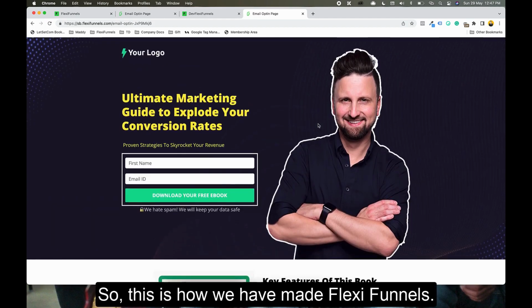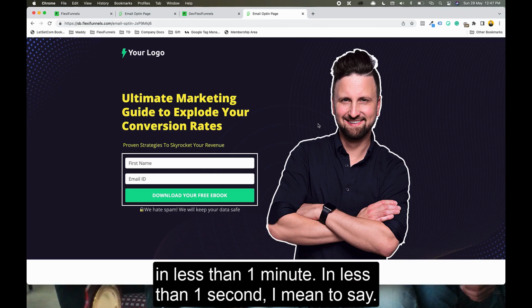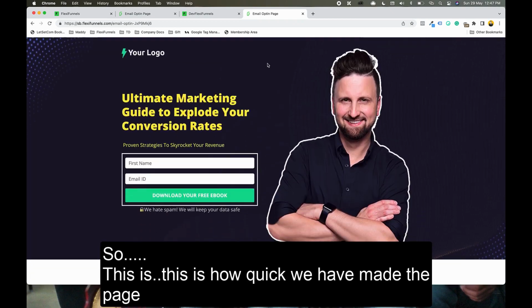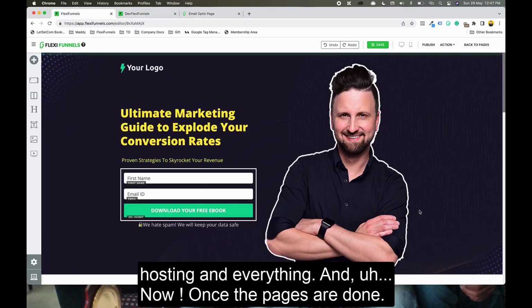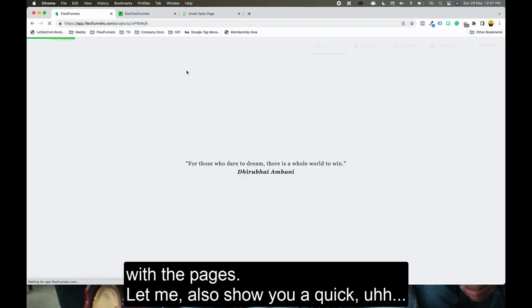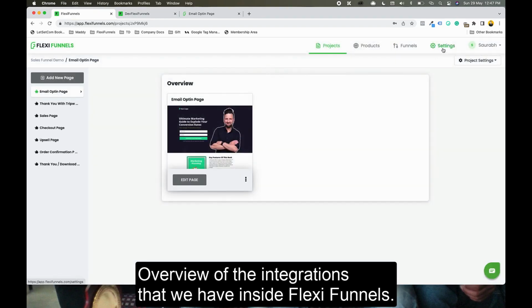So this is how we have made FlexiFunnels. The entire page is always going to load in less than 1 second. This is how quick we have made the page hosting and everything. And now, once you are done with the pages, let me also show you a quick overview of the integrations that we have inside FlexiFunnels.